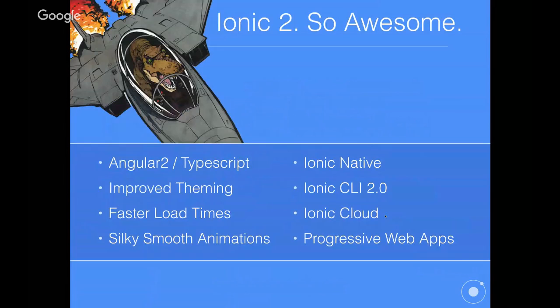Since this is the Ionic Meetup group, I assume that most people have at least played with Ionic 1 a little bit. Maybe you've played with Ionic 2 already. And it's pretty awesome. I mean, it's not like T-Rex flying a jet kind of awesome. We have a long way to go in technology before we actually get there, but it is pretty great.